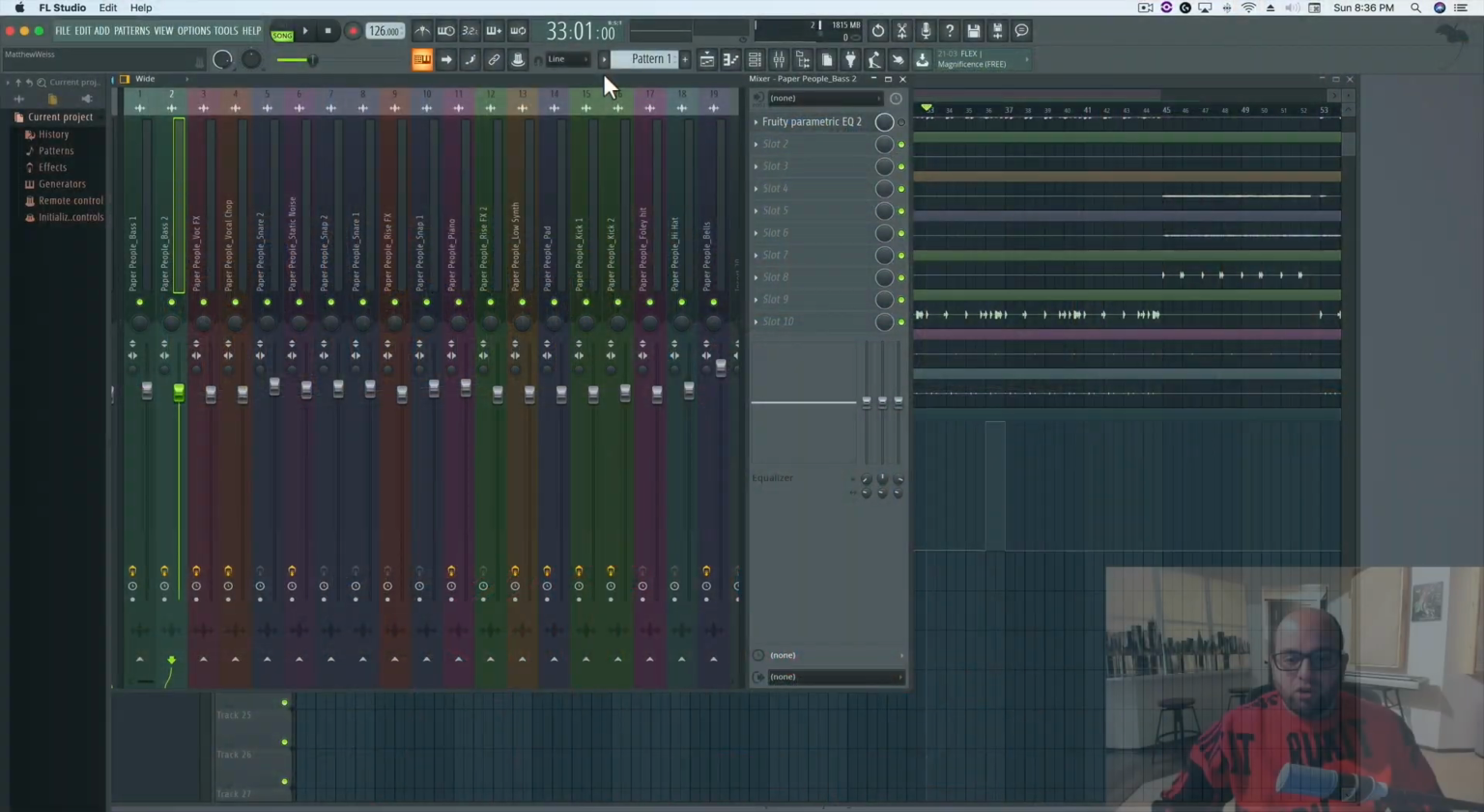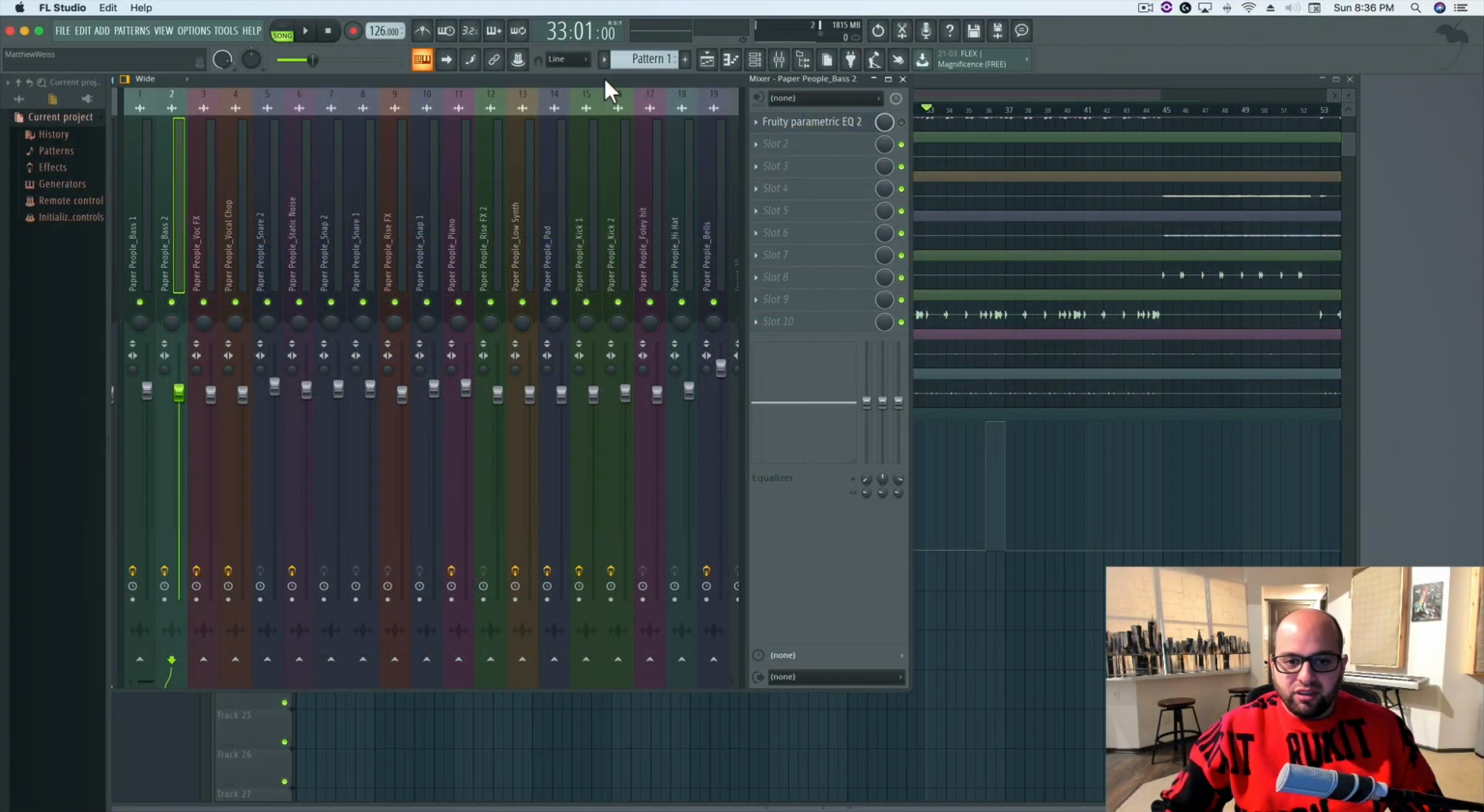So just to do a quick recap here, I'm going to take all of the EQs off and I'm going to play a couple bars of this chorus. Then I'm going to bring the EQs all back on and we're going to hear the difference. All right, here we go.